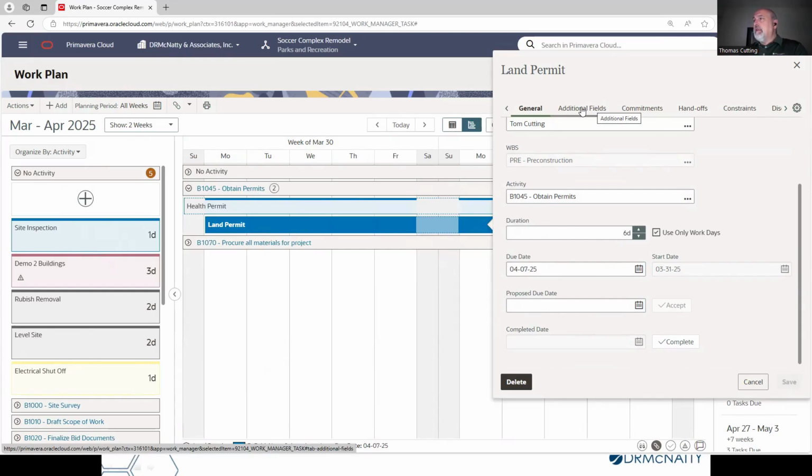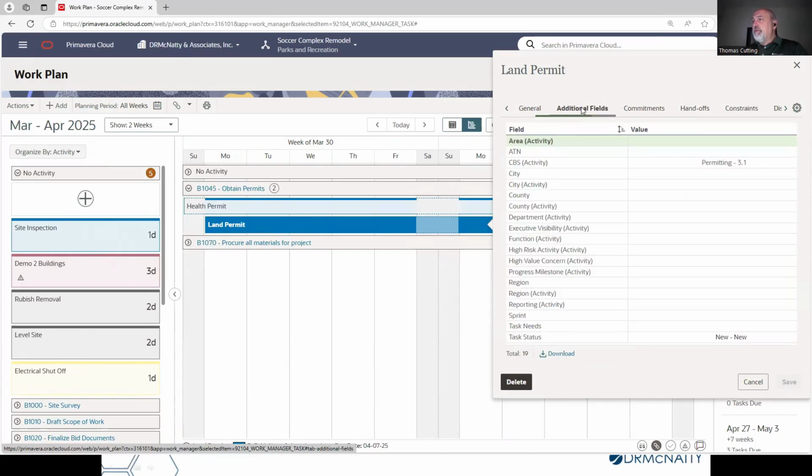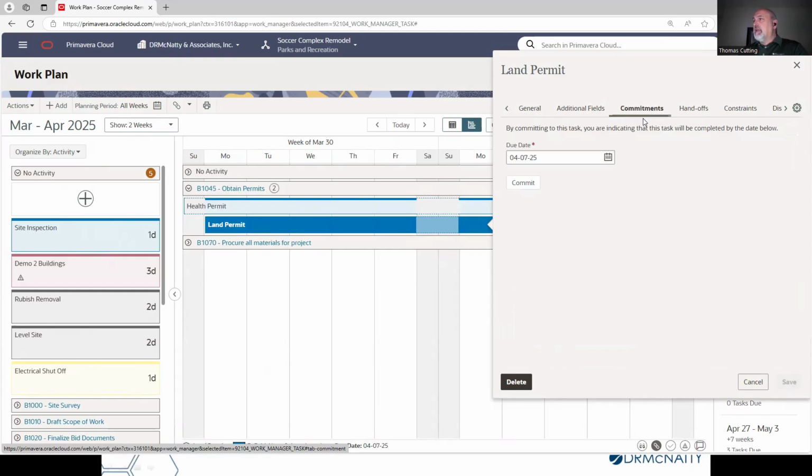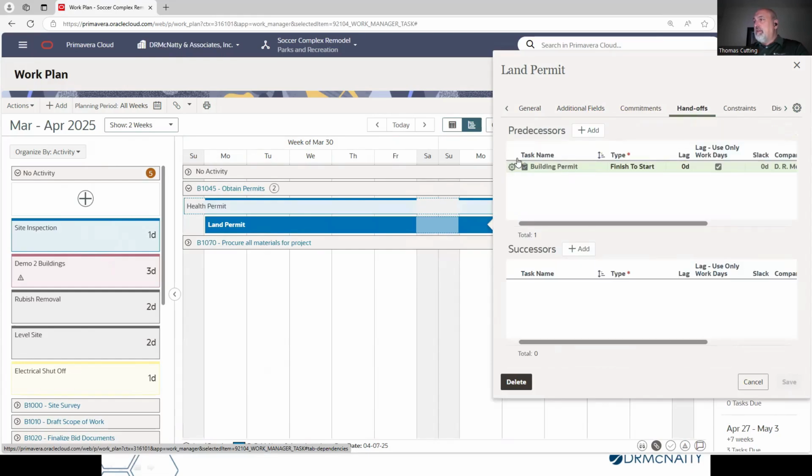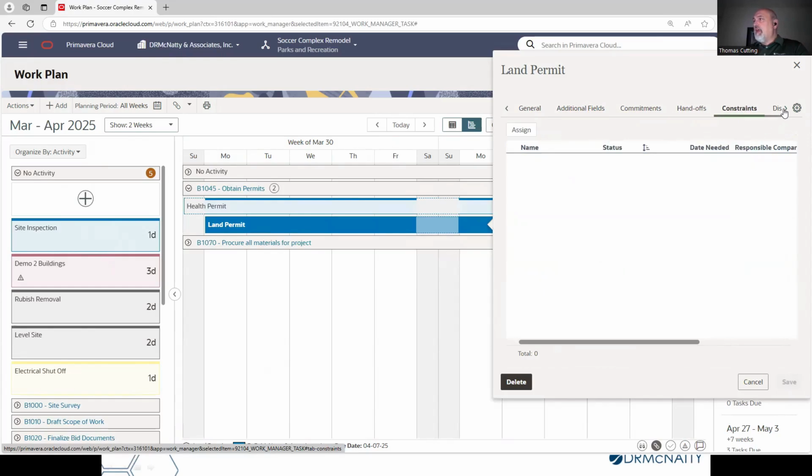And it's got the additional fields if we need to define any metadata for that. It's got the commitments. We haven't made a commitment to this. We'll show that to you later. This is basically the company saying, I commit to this date. It's got handoff points. So these are dependencies, if you will, on this. We'll talk through that in a minute. And any constraints. I don't think this one has any constraints, but we'll show you that.